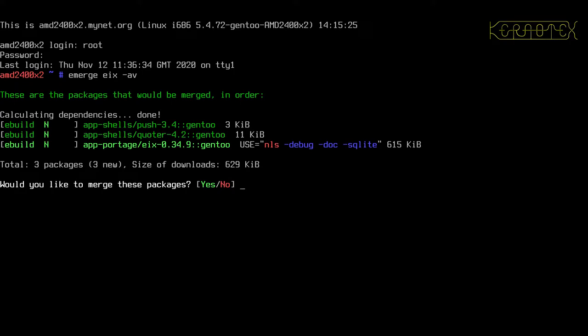Actually, one thing I'll do just before I start this, I'm going to emerge a package called GPM, which is a package that allows us to use the mouse in this text console, so it means I can copy and paste stuff and make things a little bit easier. So what I'll do is just emerge GPM, again with -av.